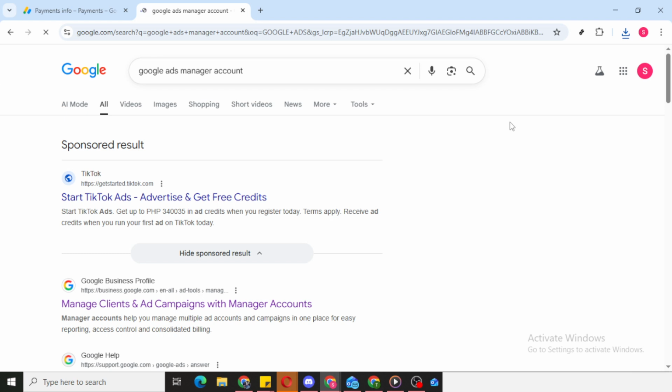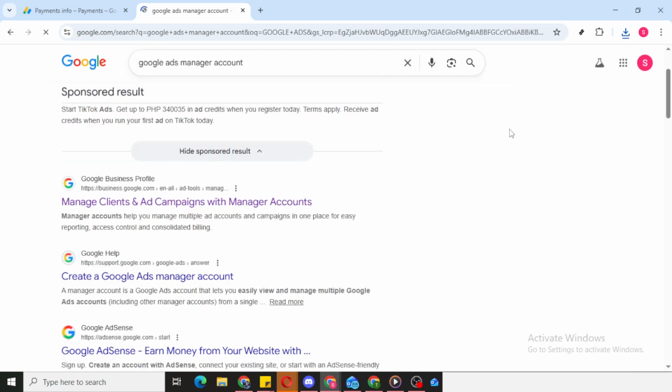Start by opening your browser and searching for Google Ads Manager. In the results, look for the official Google Ads link that says Go to Manager Accounts and click it. This takes you straight to the Manager Account Setup page where you'll see a simple form.